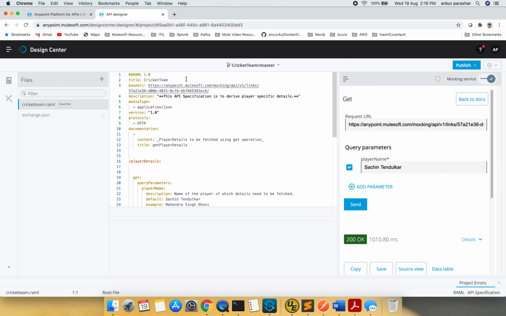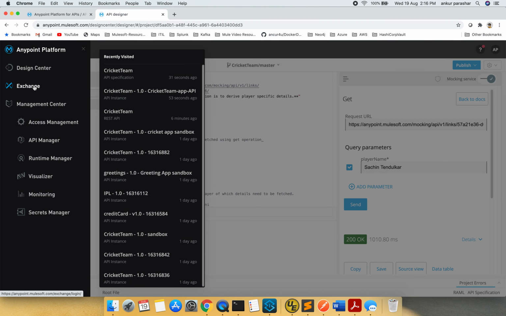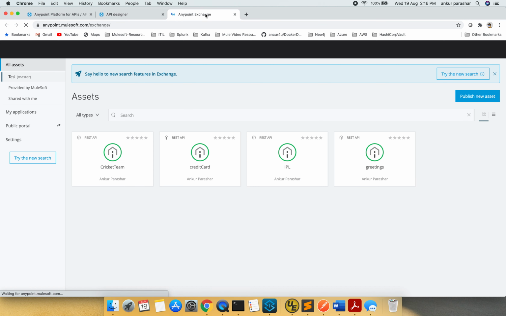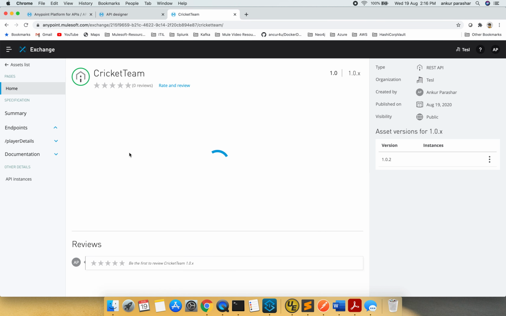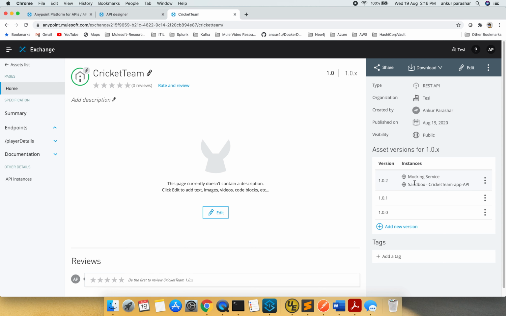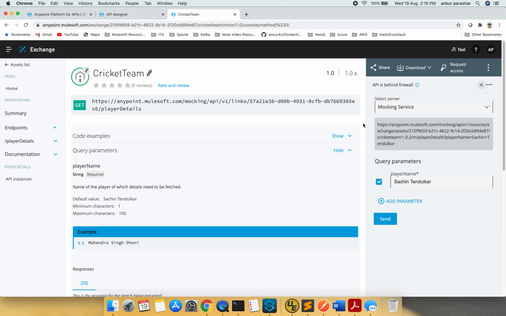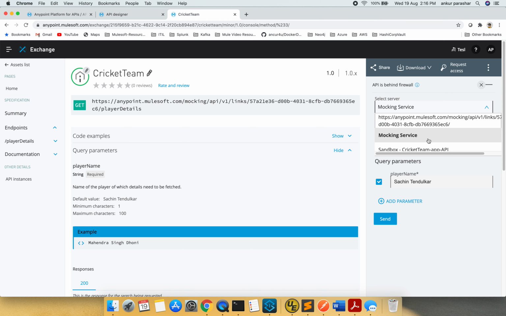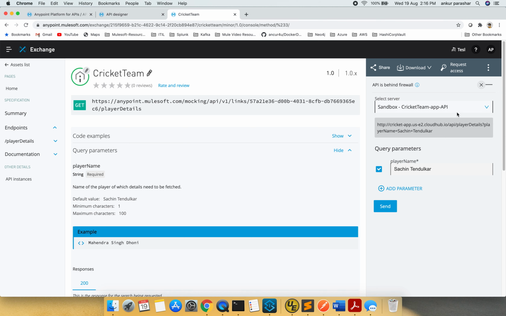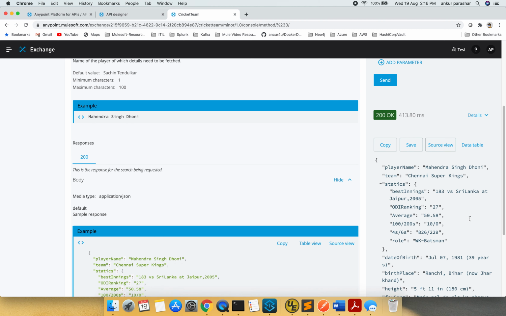This is already published, so I will go to Exchange as well, just to showcase that everything is in sync. So this is Exchange, and this is the REST API exposed. I will go with 1.0.2. I will click on get, select the default setting, and click on the send button, and you can see it is working fine.